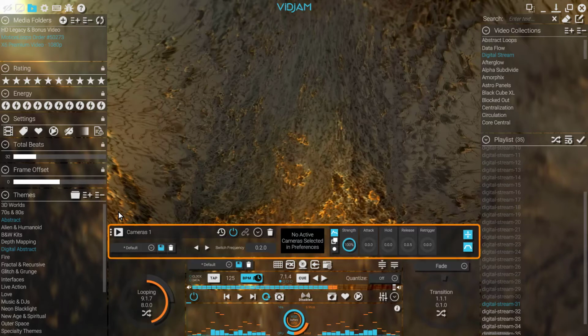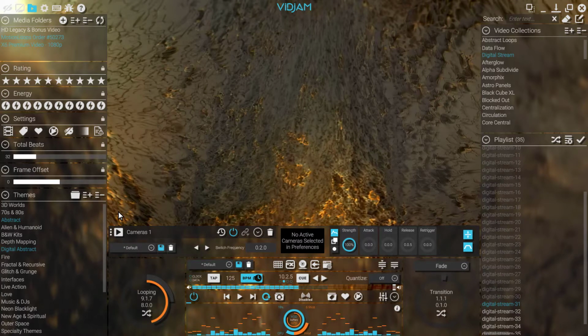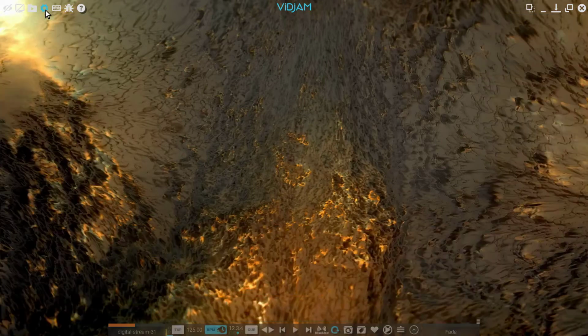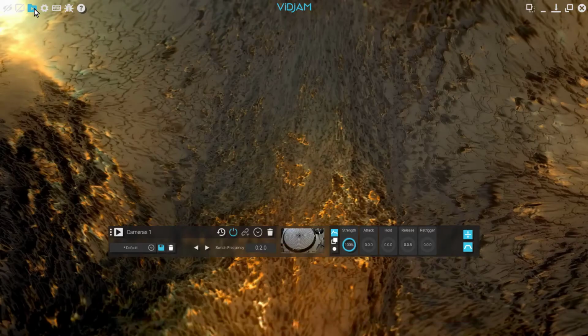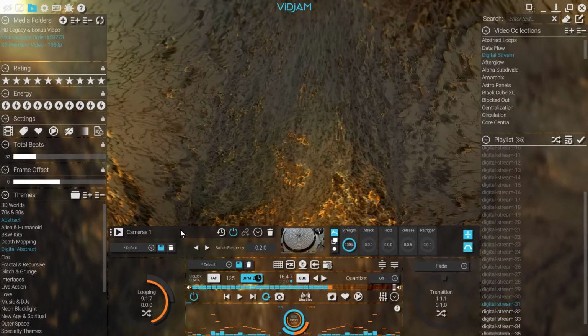The dedicated camera layer allows separate processing of camera feeds. It also provides a few controls unique to this layer type. To enable the layer, you first want to enable at least one active camera in Preferences. Now, all of those cameras you've enabled are available to trigger, mix, and automate just like any other source layer.